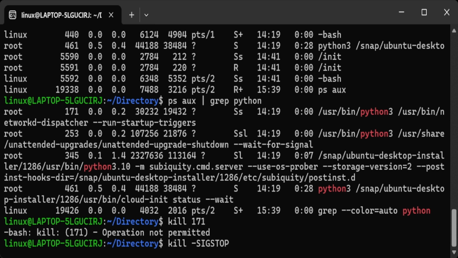So each of these has a term number associated with it. It would be 15 for SIGTERM, 9 for SIGKILL, 1 for SIGHUP, 19 for SIGSTOP, and 18 for SIGCONT. You would write this in uppercase, like SIGSTOP, then the process ID, then SIGCONT and the ID itself. And so you would basically stop, resume, or pause these actions.